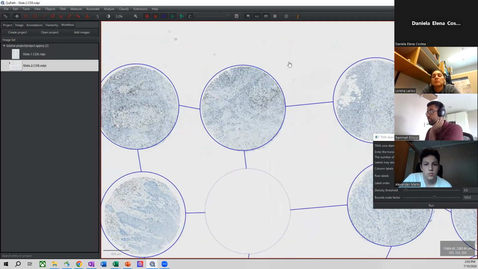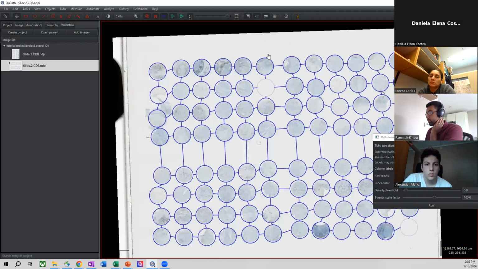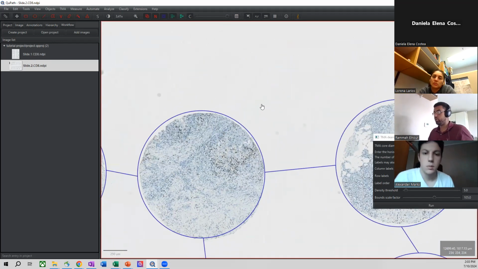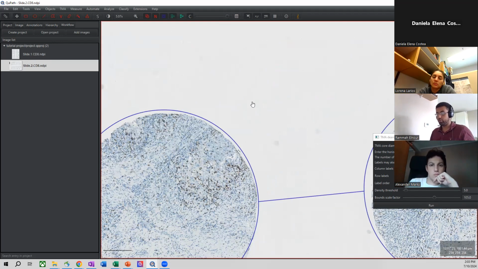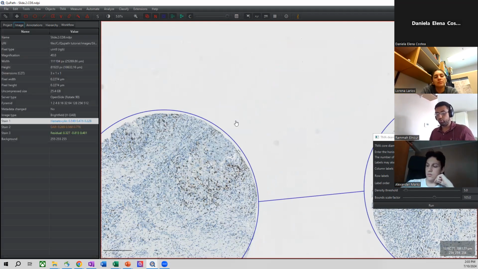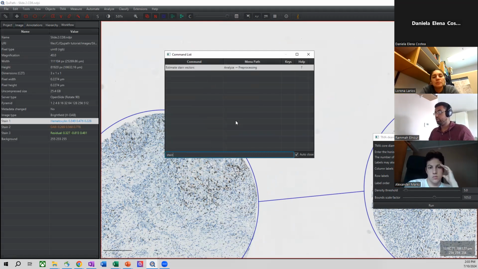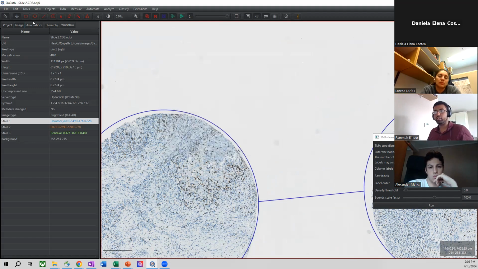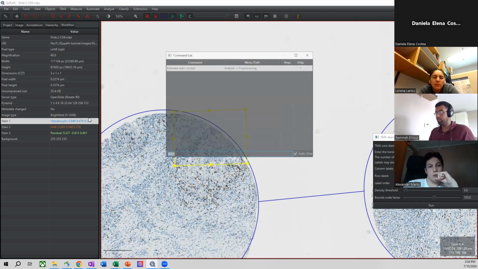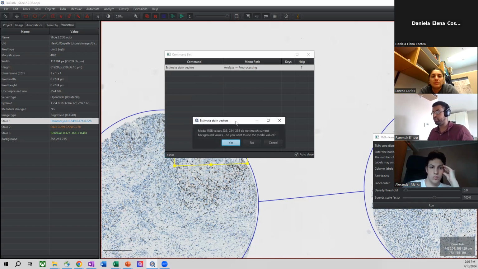And then once you've created your TMA array, you then do the same thing as we did earlier, which is to estimate the staining vectors. So I'm going to use Control L, my command list again, then write stain vectors. And then I first have to create the object like I did last time. So I want to have some background, I want to have some tumor cells, some blue cells, and some brown cells. So maybe something like this.